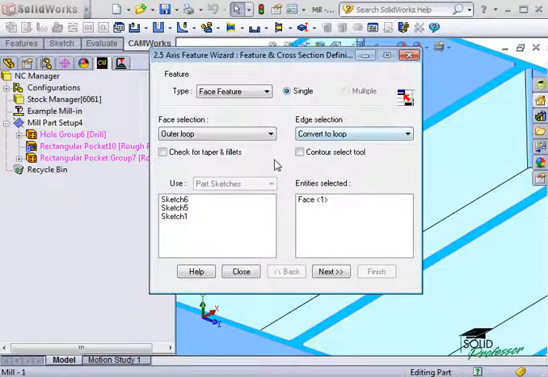Rather than selecting the face, I could have also used one of the sketches in this list, or I could pick on one of the outer edges here. Since Convert to Loop Edge Selection is active, CAMWorks would have completed a closed loop around the part profile for me. I'll click Next to continue.